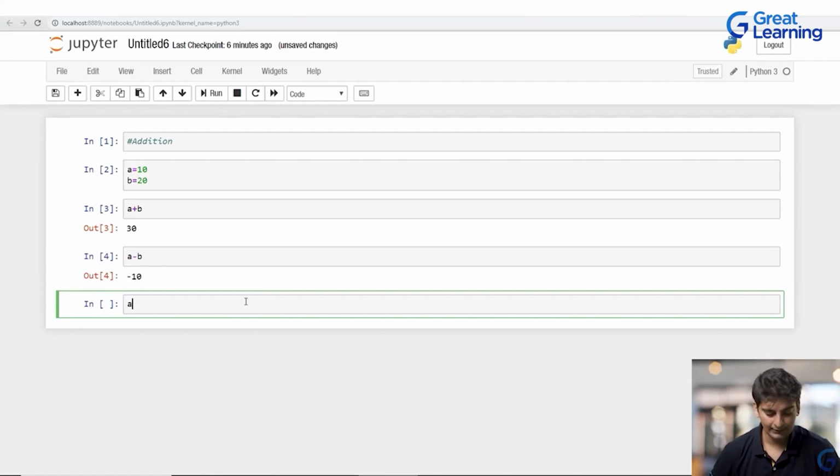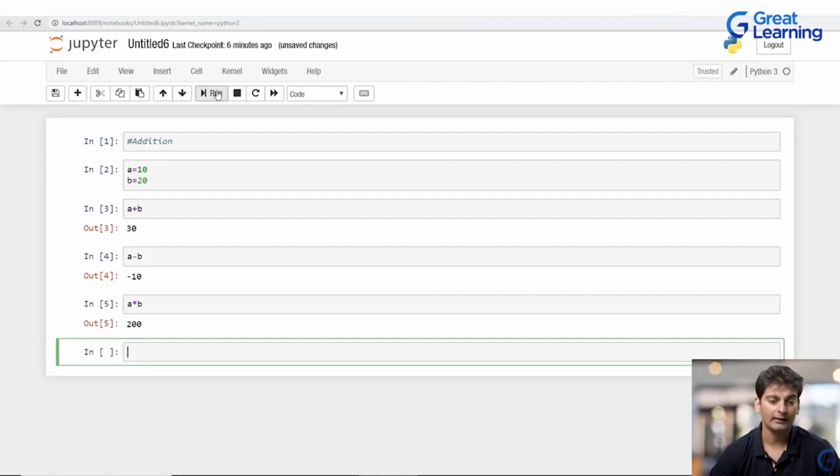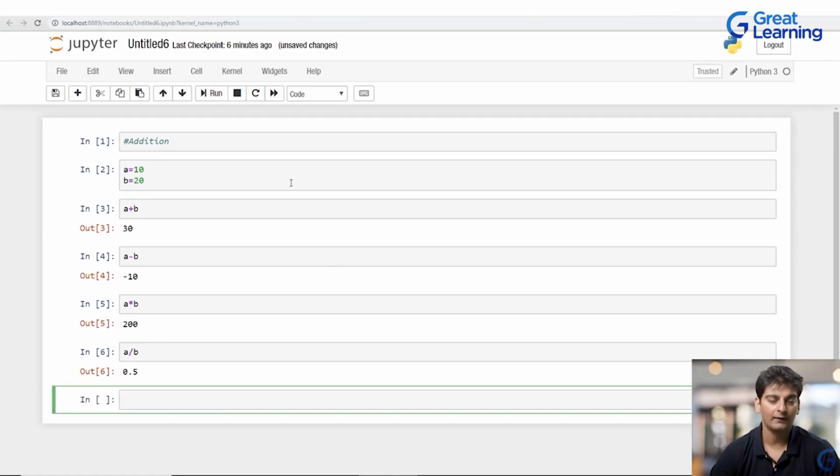Now let's also multiply these two numbers. I'll just type in A cross B. That would be 10 into 20, which will give you 200. And then finally, I'll just type in A divided by B. So you'll get a value of 0.5. So 10 by 20 gives you a value of 0.5. So these were the basic arithmetic operations.